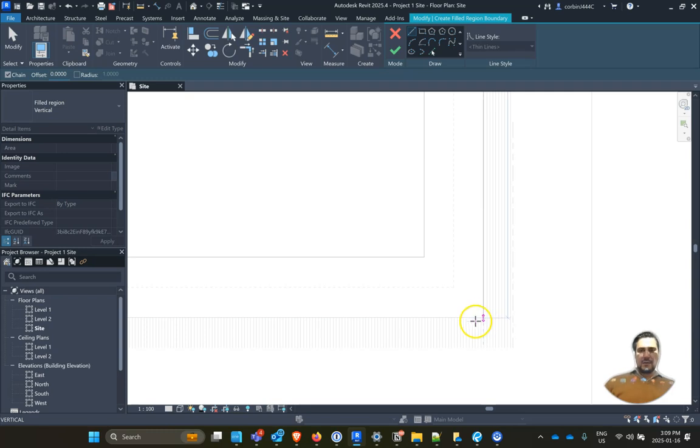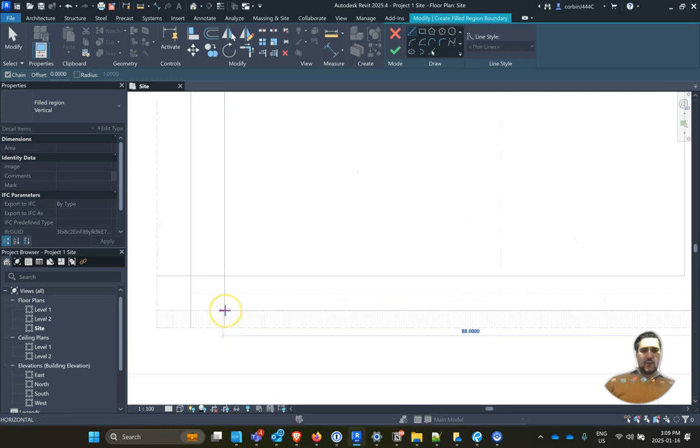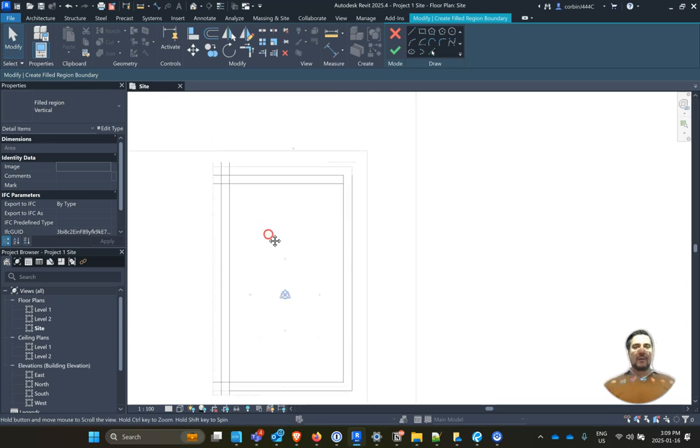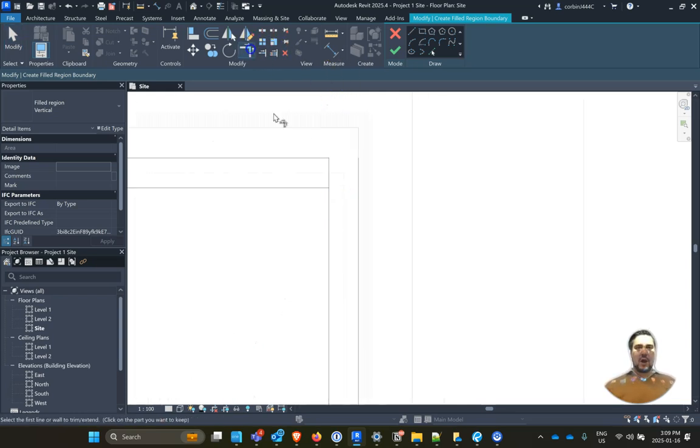I'm going to hit the tab button to see if I can get this corner here. And hit the tab button over here. And so now we have these kind of boxes going around here. I do need to fix this top corner.